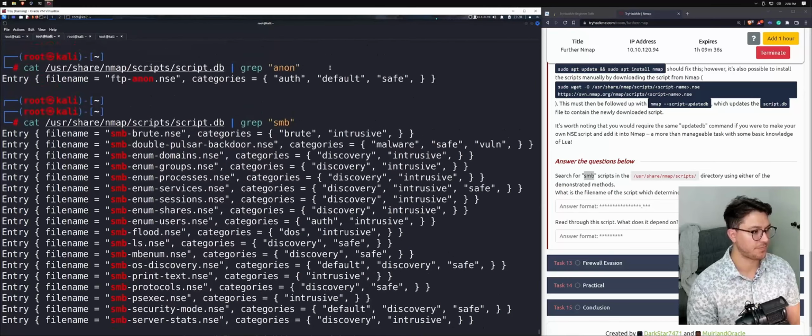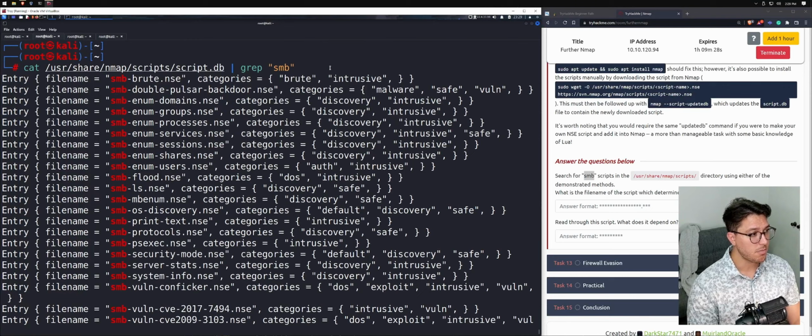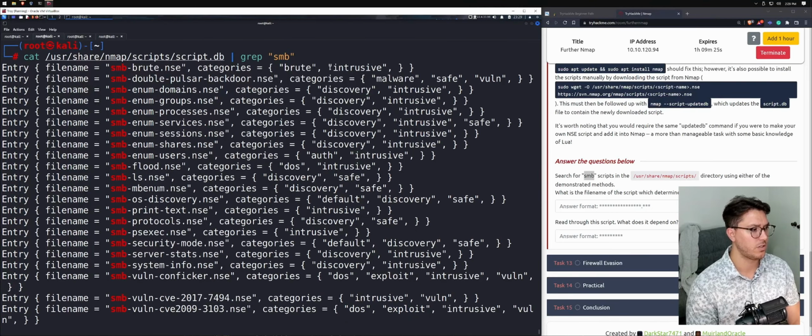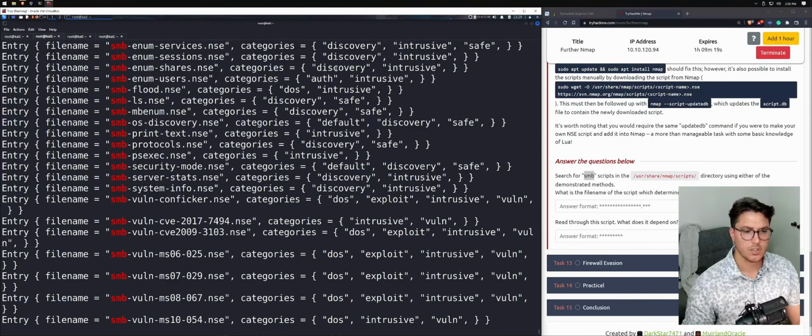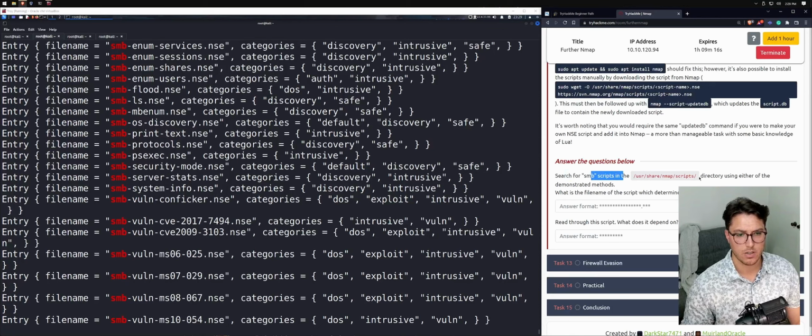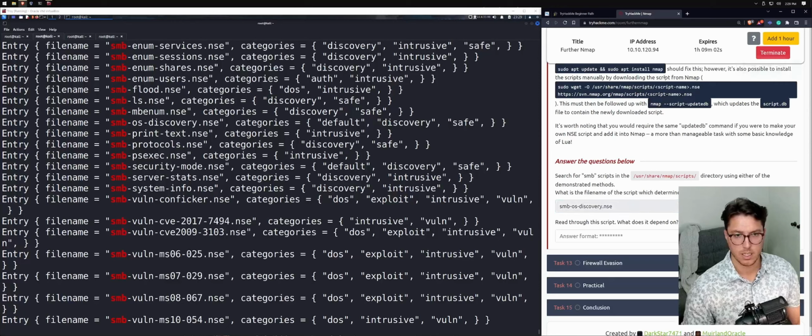All right, there's a lot. So we've got SMB brute, SMB double pulsar backdoor, SMB enum, groups, processes, services, sessions, shares, users, enum, flood, ls. So okay, there's a lot. We need a bit more info. How to describe either demonstration methods. What's the file name of the script that determines the underlying OS? Okay, so this one stood out to me, both because I saw it and because I remember. OS discovery. That lines up with the question, OS.